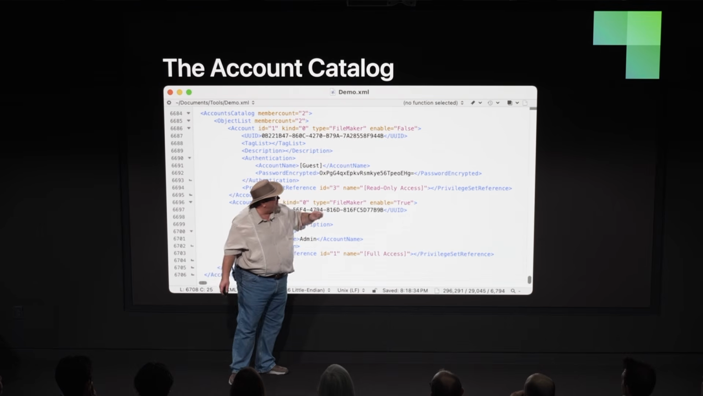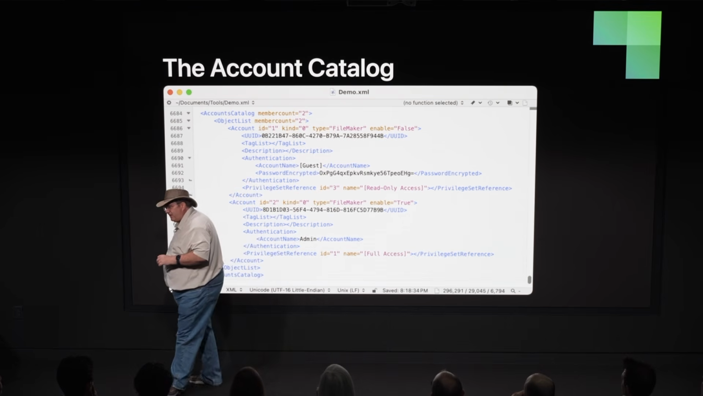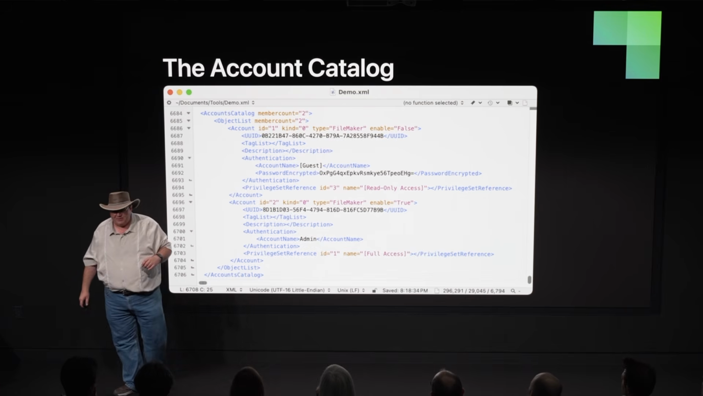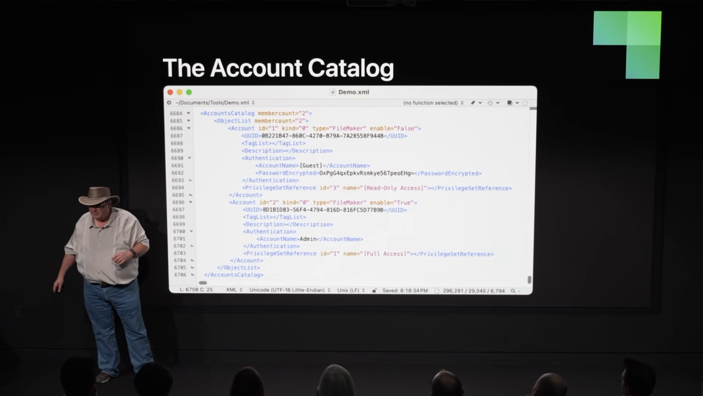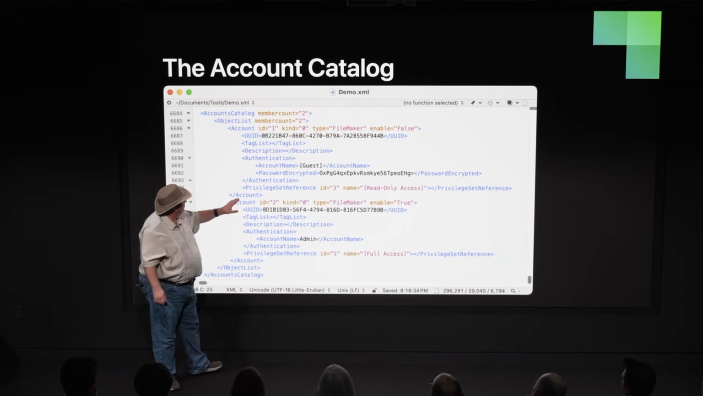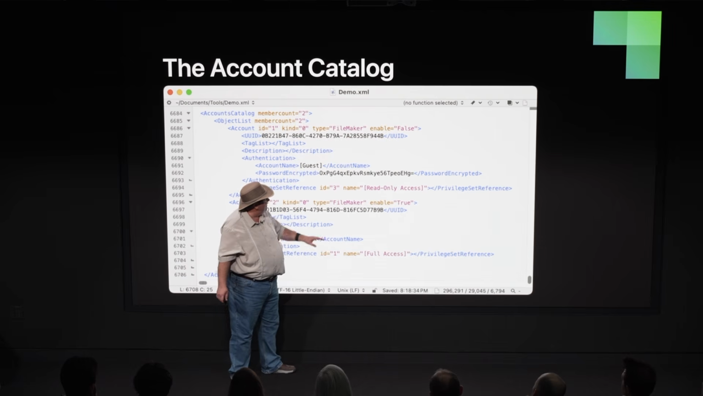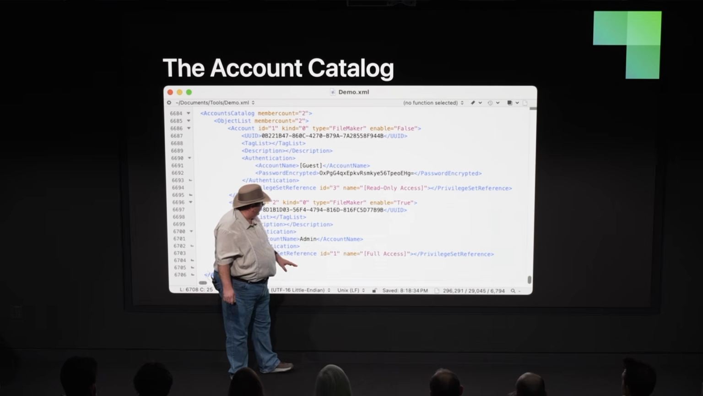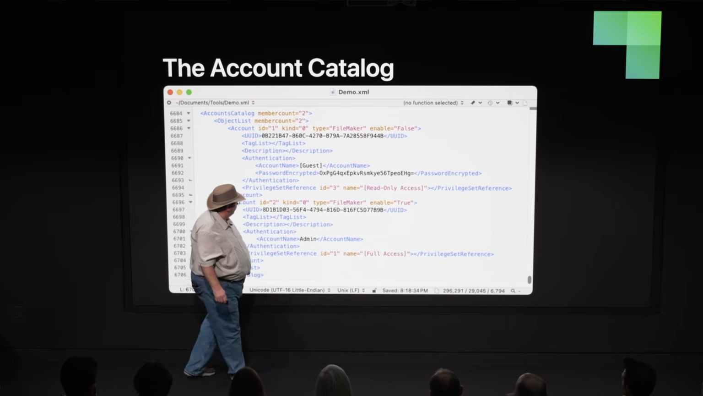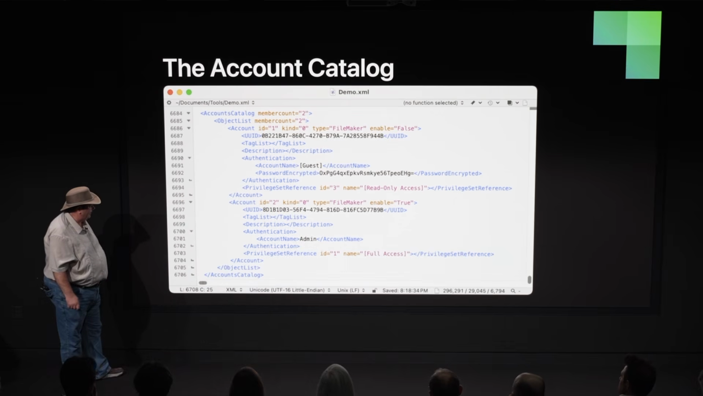When you save the XML, you get this encrypted thing that you can't get the password from, but you can tell if the password has been changed. If you look at it a second time, you'll have a different random set of bytes there. And then the other key thing is which privilege set this account is associated with. So guest was associated with the read-only account, and the admin account was linked to the full access account.